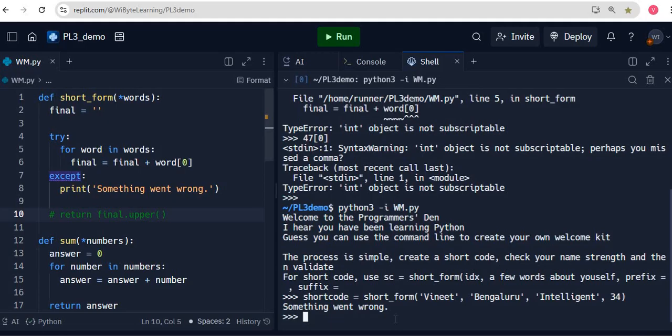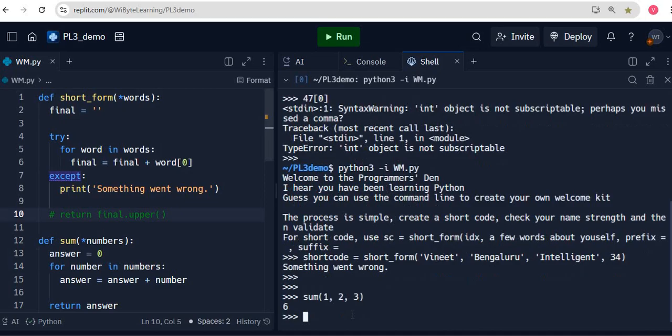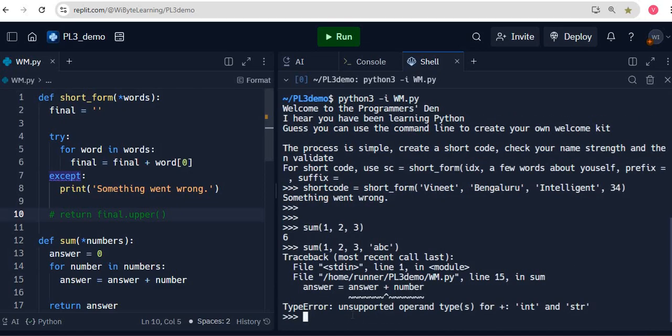Just to take one more example, look at the other function here, sum. Now, this expects all numbers. Otherwise, I will end up in an error. So if I do sum 1, 2, 3, that's not a problem. But the moment I do sum 1, 2, 3, A, B, C, in fact, an exact similar error will happen, because when I'm adding an integer to a string, that is a problem, right? So it's very similar, just that the nature of the error is a bit different.